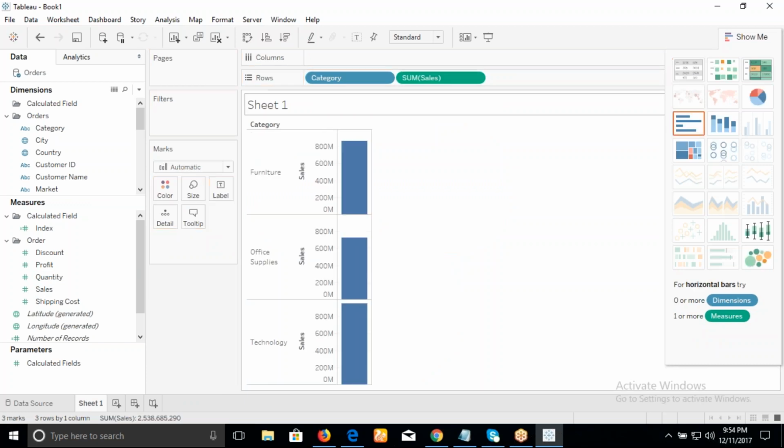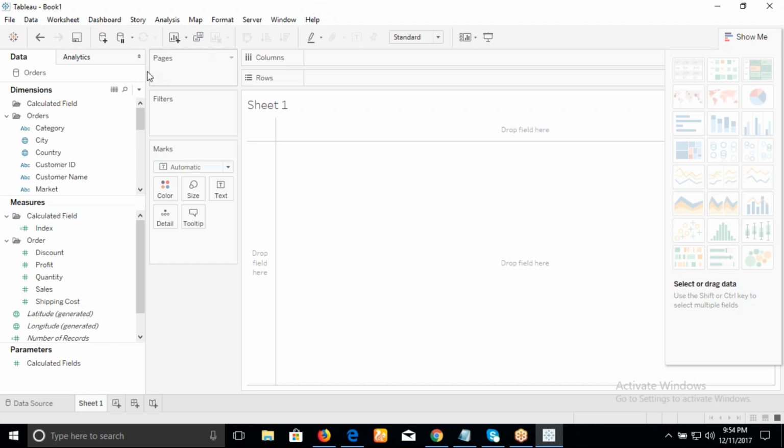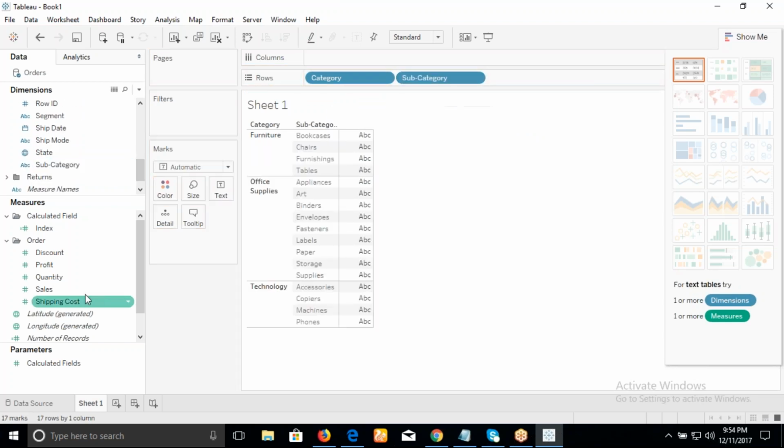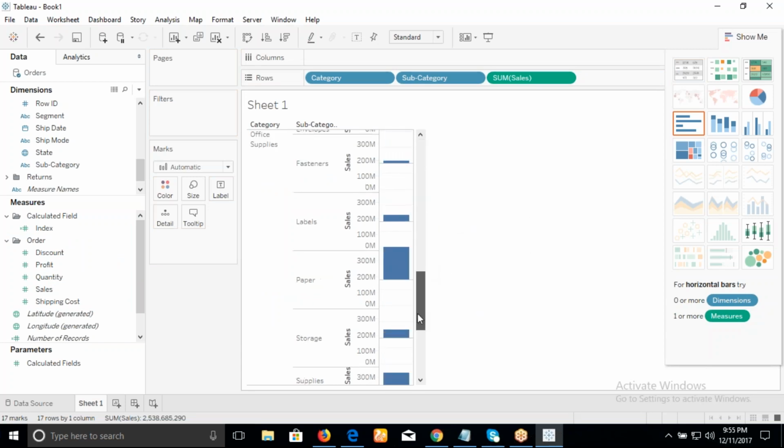If you drag sales here, this blue color is a dimension and sales is in green. Now, I want to create a report with category, subcategory, and sales in a crosstab, like an Excel sheet. If I drag my sales here, am I able to create a crosstab? No, right? Here it is showing bars.